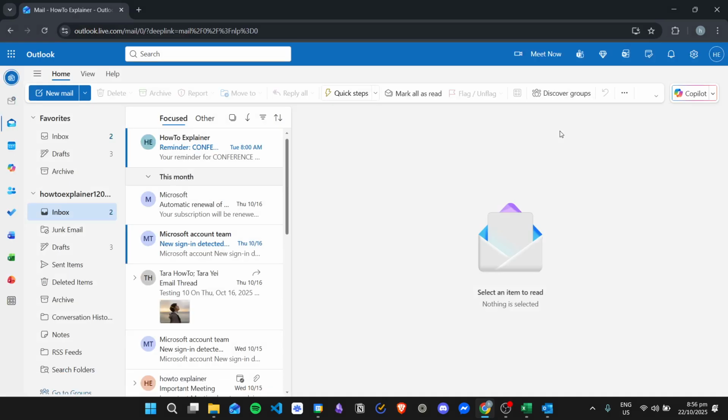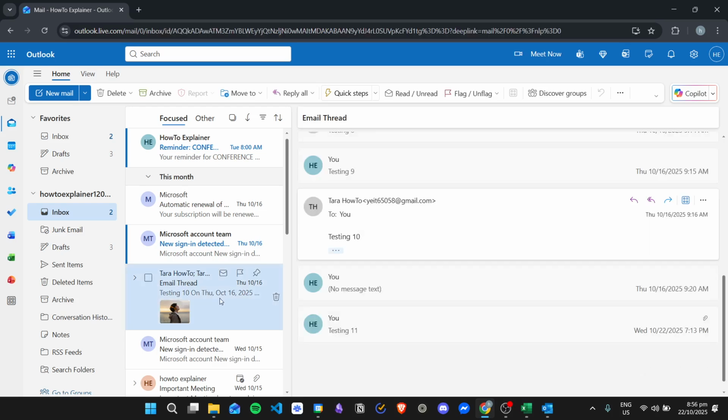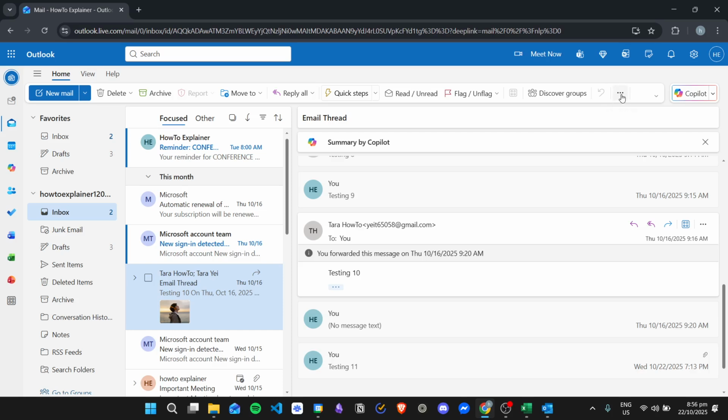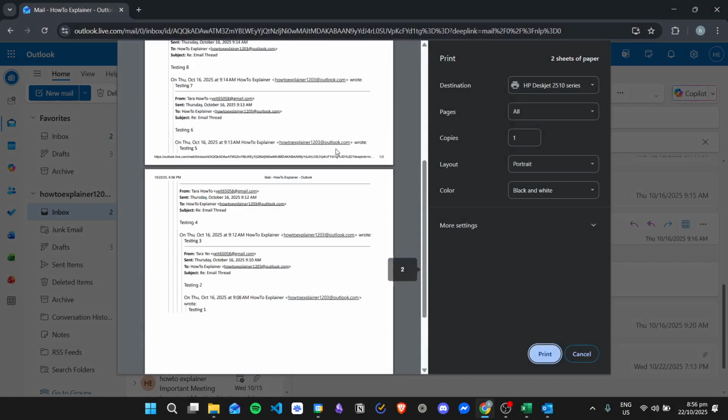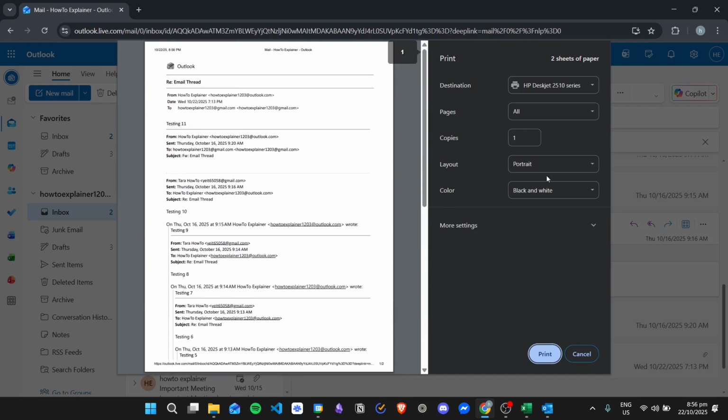And then for this part of the video, this will be applicable to the desktop version of Outlook and the new application of Outlook. So from here, if you want to print a specific email, you just need to click on it and then click on the three dots right here and then click on print. And then you will have these print options. So this will be the same print options if you are using the new Outlook application.